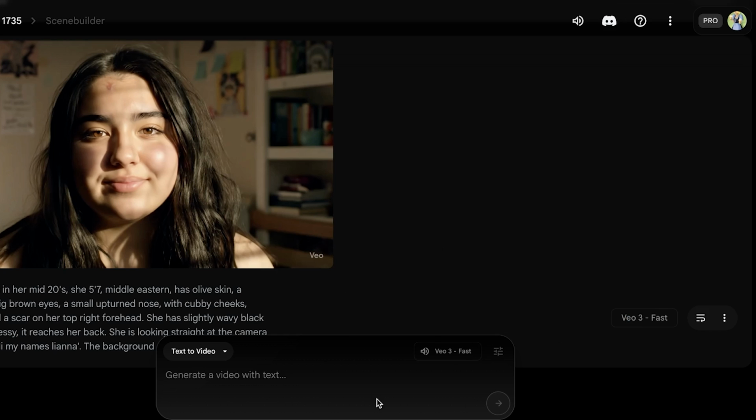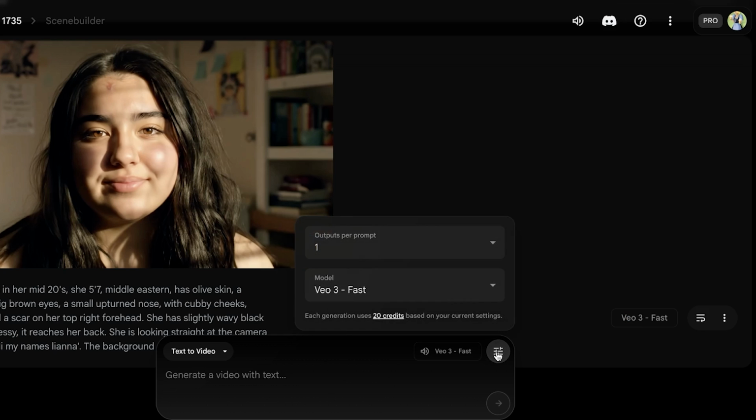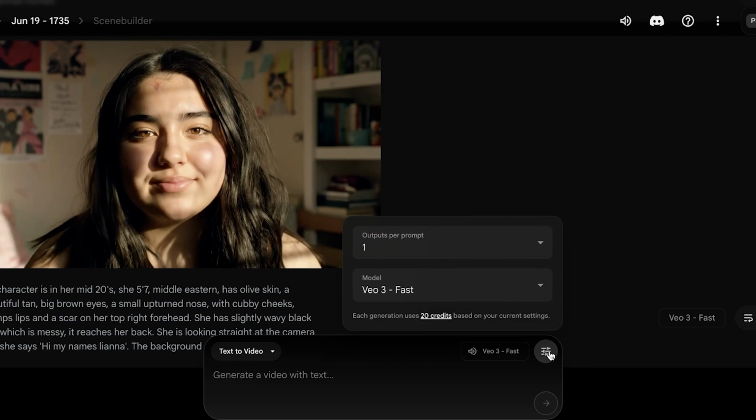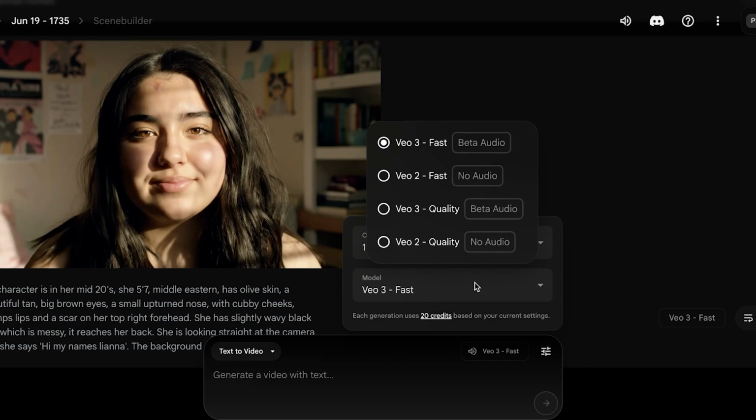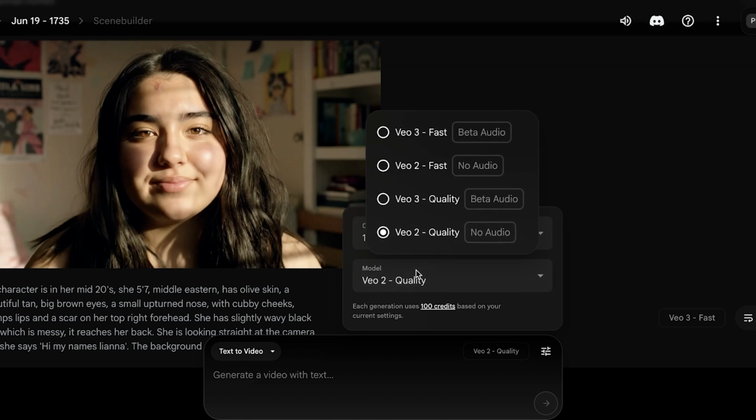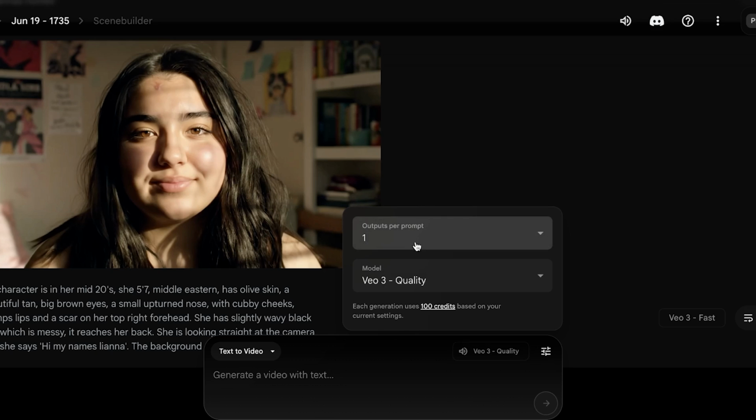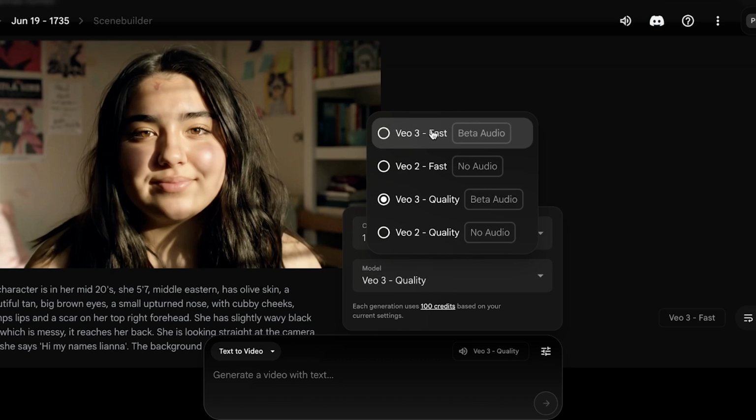So if you take a look at the prompt box at the bottom, you can click on the filters on the right and you can click on model. And this is where a lot of people make mistakes. They select Veo 2 Quality. Now Veo 2 Quality takes the same amount of credits as Veo 3. However, Veo 2 generates no audio, even if you're using their quality version. So opt for Veo 3 and Veo 3 Fast for audio creation.